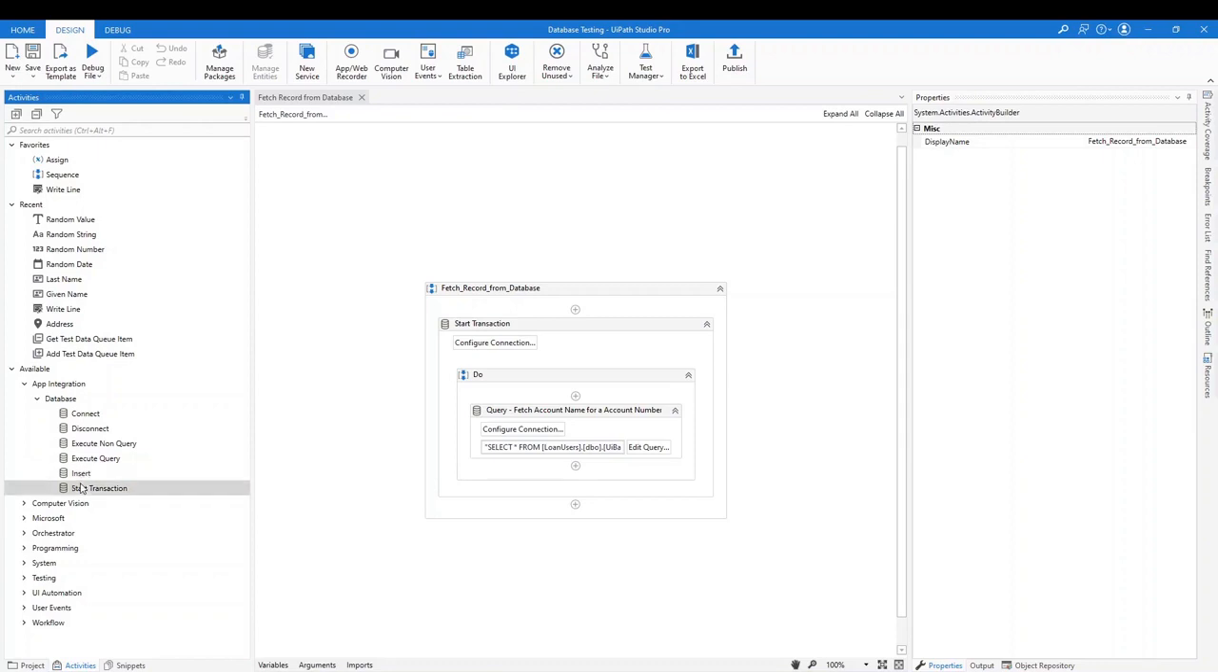Finally, start transaction is a cohesive set of activities. It connects to the database at the start and disconnects at the end. Inside it, we can add other database activities. Basically, it works like a scope activity.